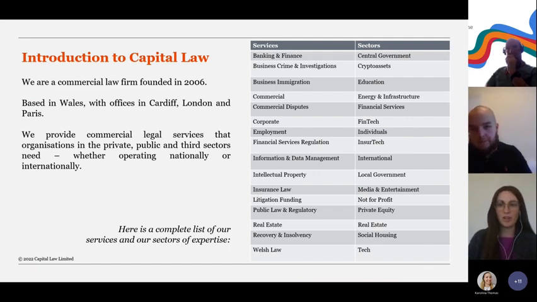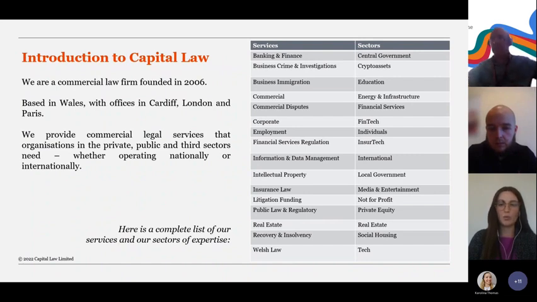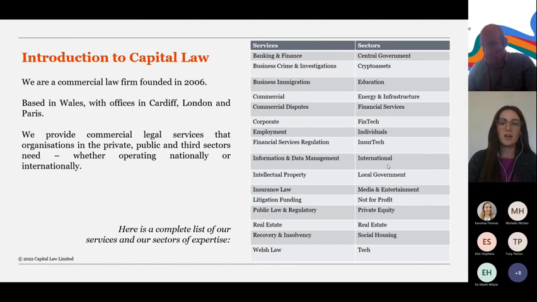Okay, so I'll give a brief overview of Capital Law. Capital Law is a commercial law firm that was founded in 2006. We're an SME. We've got nearly 200 people that work for us now, more than half of which are qualified lawyers. So from our offices in Cardiff, London and Paris, we provide all the commercial legal services that an organisation might need. There's a list on the slide of the different services we provide and what sectors we cover.